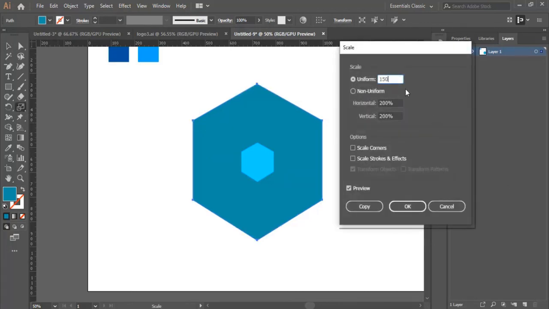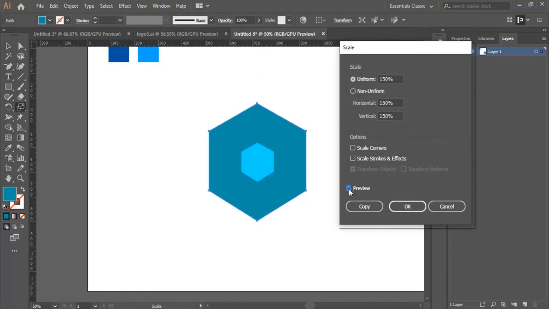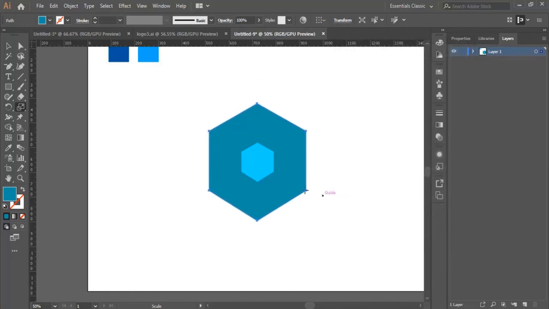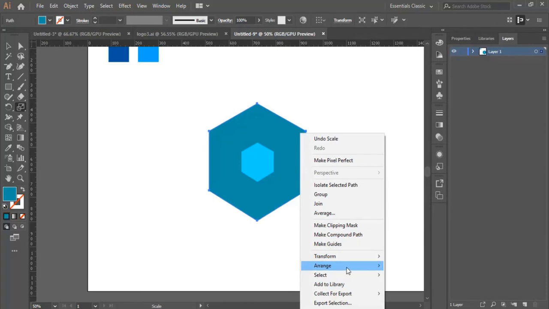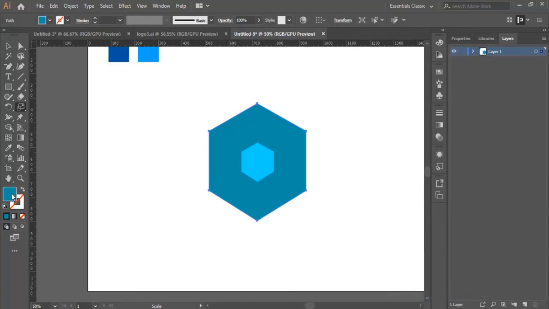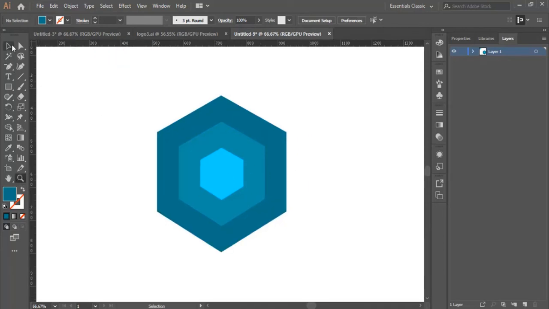Now double click again here, we make it 150%, preview to make sure, copy, right click, arrange, send to back to make sure that our shape is in the back. Perfect. To make sure that the little shape is always in front so that you can see him as you see. Now we zoom in a little bit.